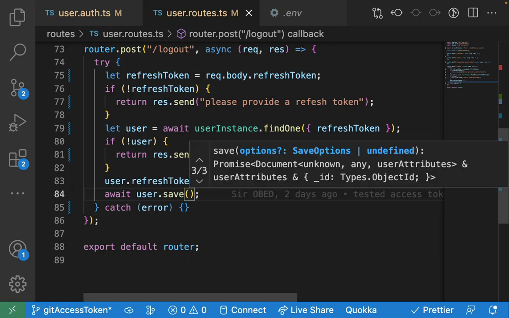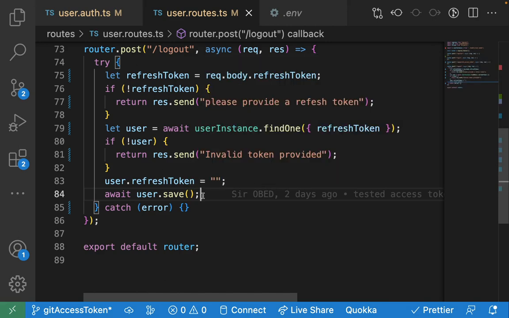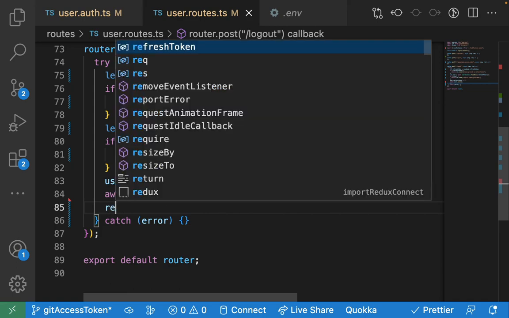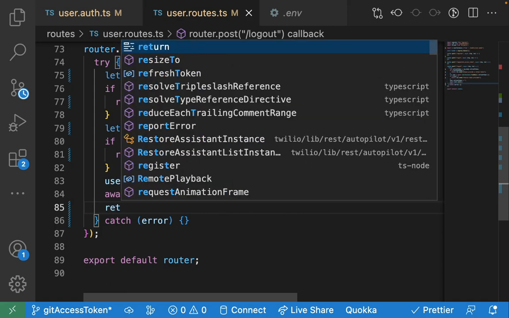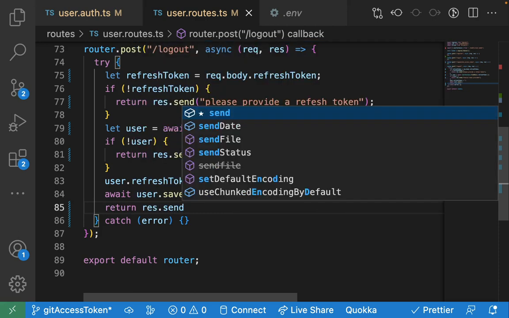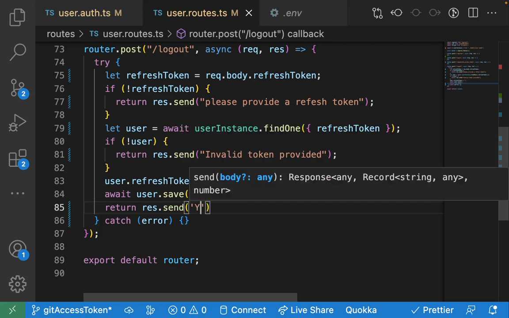So at this point, we have successfully cleared the refresh token from the user's record, and then we updated the user with this user.save mongoose method. Now, after successfully saving that, this is actually going to be a promise as well. That's why we have to await the response, and then after that is successful, then we can return. This is return res.send, where we tell them you have successfully logged out.